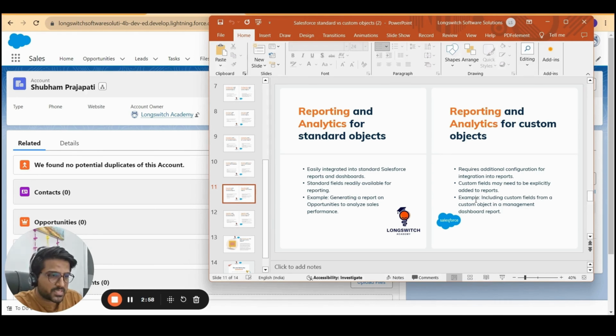But when it comes to the custom objects, you have to first configure the report types for your custom objects. I mean, your admin has to create the custom report types for each of your custom objects, then add the fields to it. Only then will you be able to create the reports, and only then the dashboards out of those custom report types. So it will require a bit of work from your admin for the custom objects.